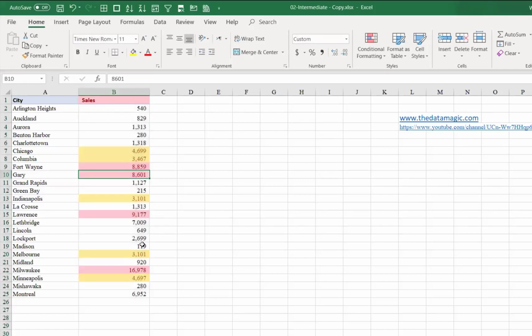So this is how you can highlight, maybe this is a high value or high sale cities, and these are the medium sale cities. This is how you can easily identify which is having more sales. So if I change this value to say 9,000, it becomes that red color. So that means this is already applied.